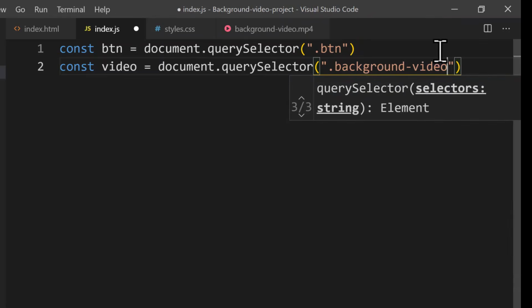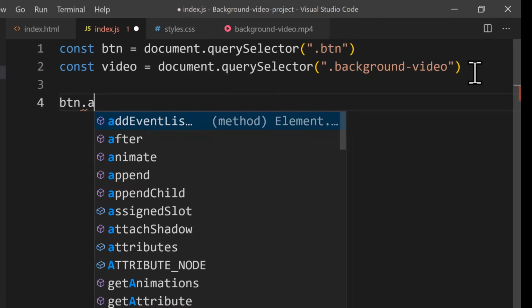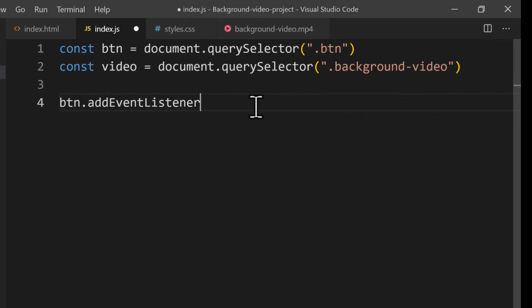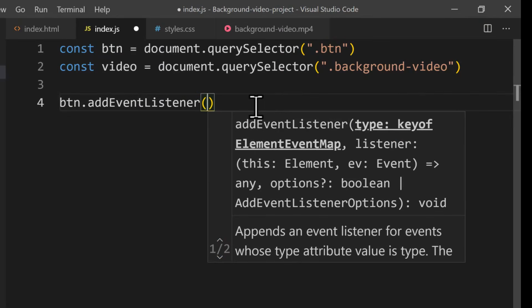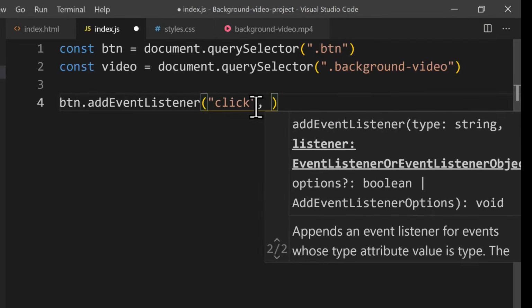Next, we need to set up an event listener for our button. This will allow the button to respond when it is clicked. We write btn.addEventListener and open parentheses. This tells the browser to run a function whenever someone clicks the button. We need to create the function now. This function will contain our click handling logic.